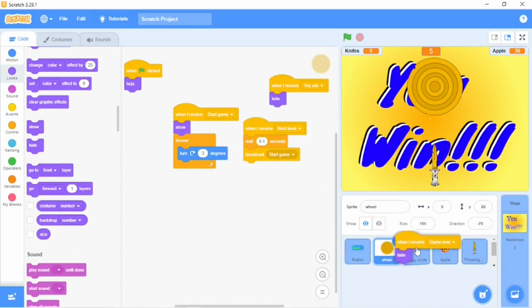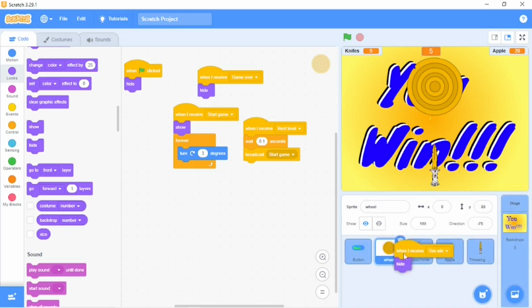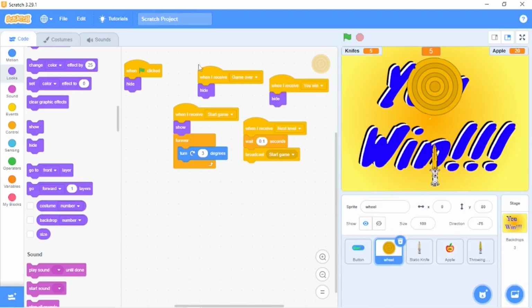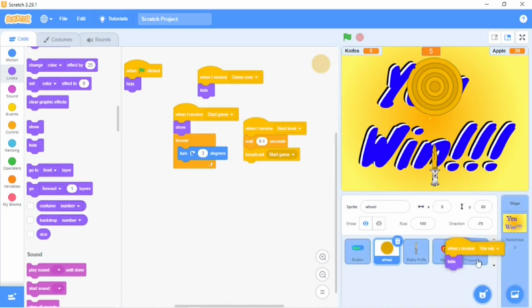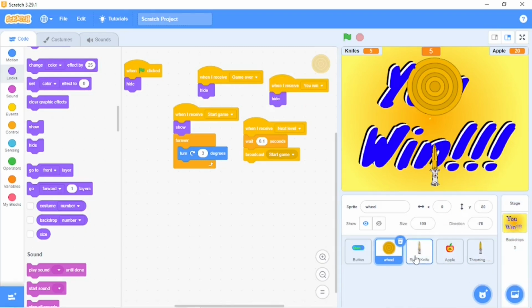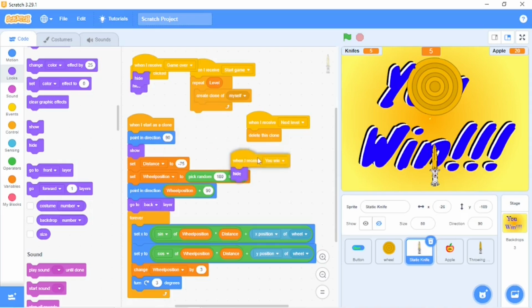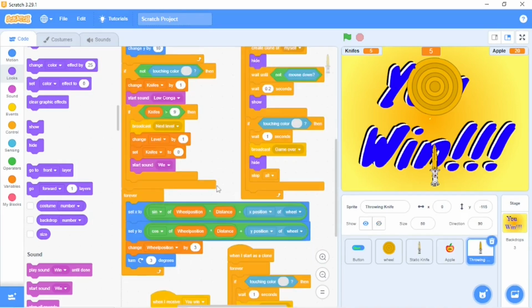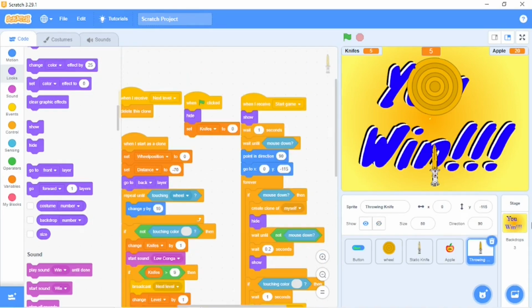Okay, done in wheel, let's put it in static knife. But in the apple, there is already hide for you win, so let's put game over only, and throwing knife only you win, because in the throwing knife, there is already one for game over. Okay, done. Now, the last part.